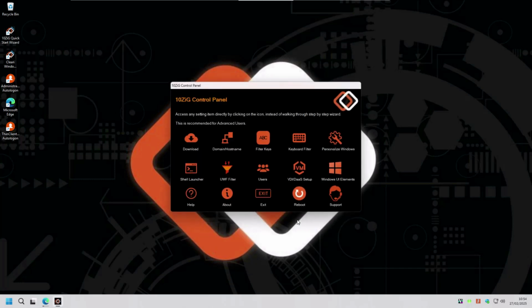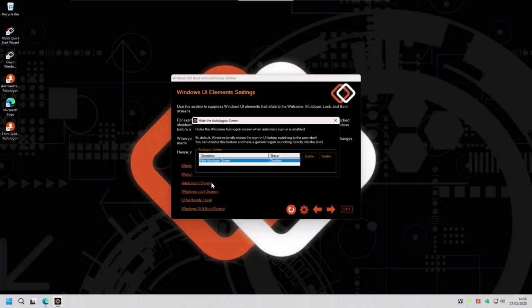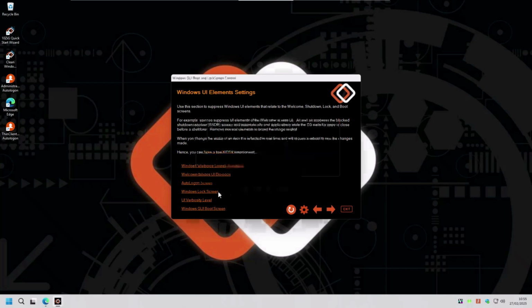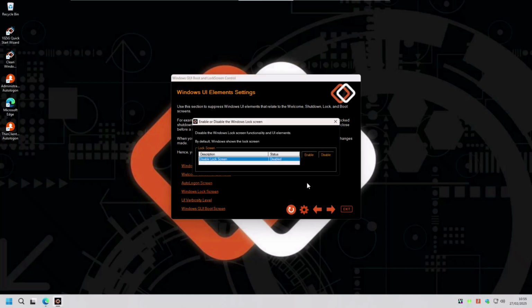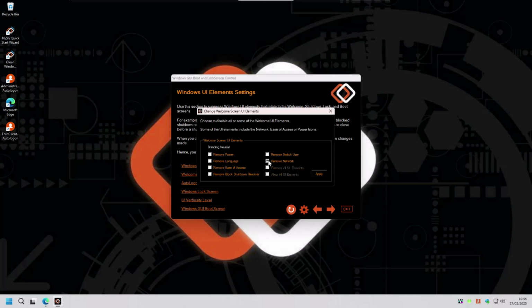Inside the Windows Elements settings, you have the ability to modify a host of Windows UI elements, such as hide auto log on screens, disable the Windows lock screen, and even remove content from the welcome screen, such as network settings, power, and switch user options. This gives your administrators and system engineers more control over the devices once they're out in the field.